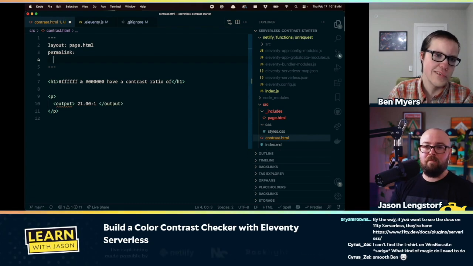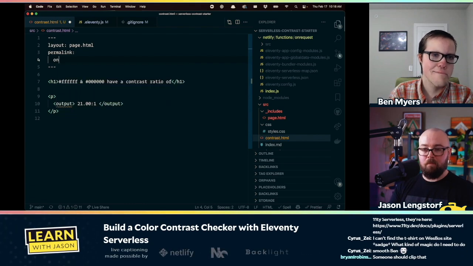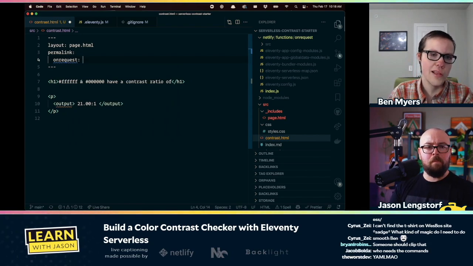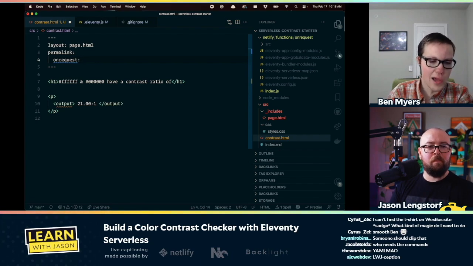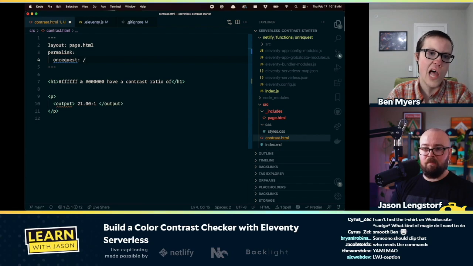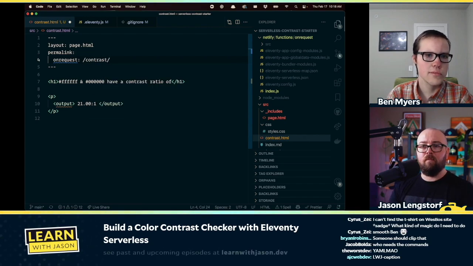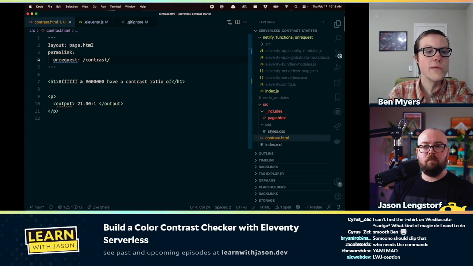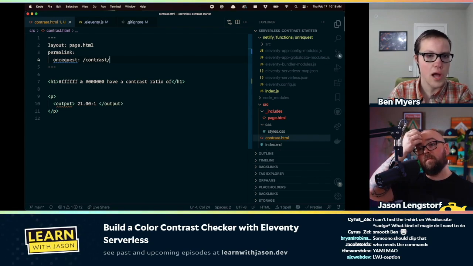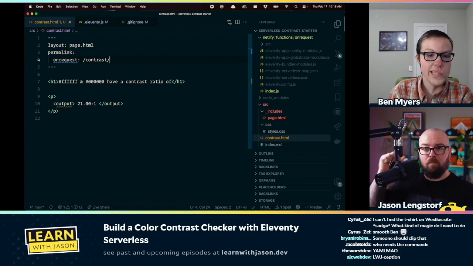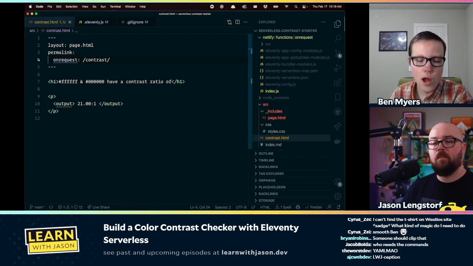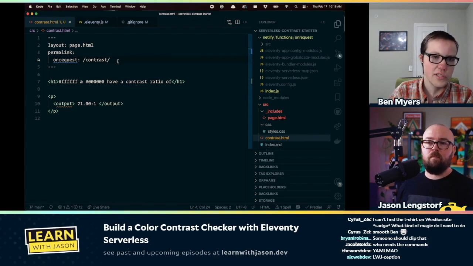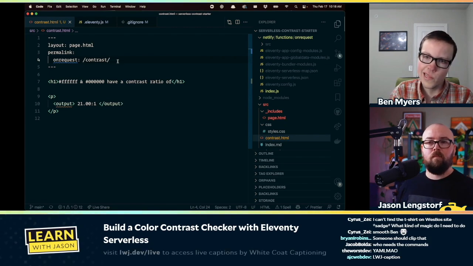What we're going to do now is put the name that we gave our serverless function. So this is on-request. This specifically matches that name attribute in our .11ty.js. And now we can give it a path, and our path is going to be /contrast/. Okay, all right, and we're going to go ahead and save this. So this says, hey, if someone tries to access the route /contrast/, then instead redirect them to our on-request serverless function. And that's going to provide the output for us.